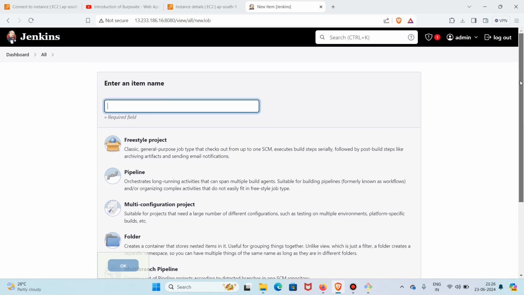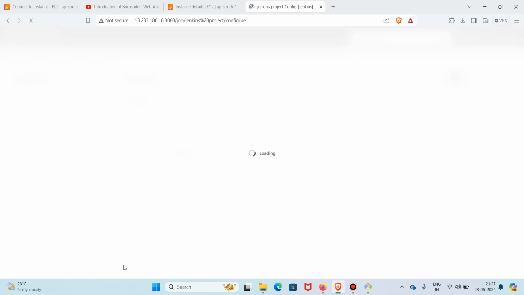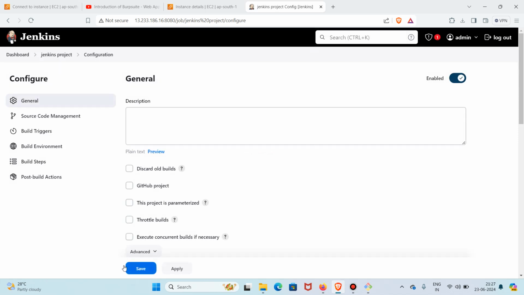Now you don't select anything, simply select the freestyle project and give any name here. I'll just give the name Jenkins project. Okay. You can give any name, then click on OK. Now we have created a project.